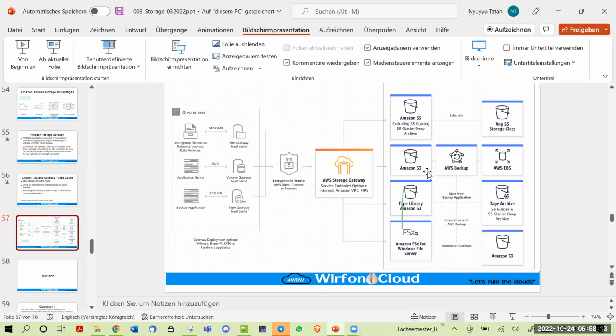So, to summarize what Lady N is explaining: if you have data on premises and you need to move it to the cloud, Storage Gateway is the service you will go to. As shown in the diagram, it sits in between, and you always need a connection between your on-premises and the cloud.